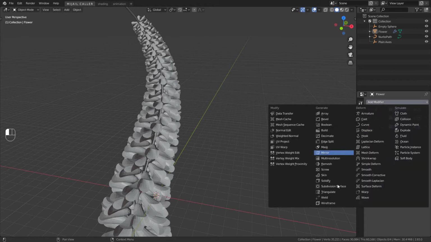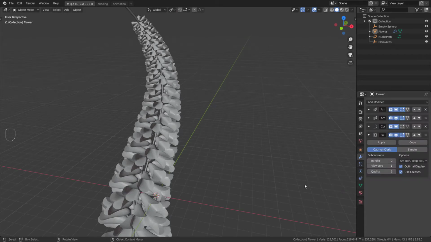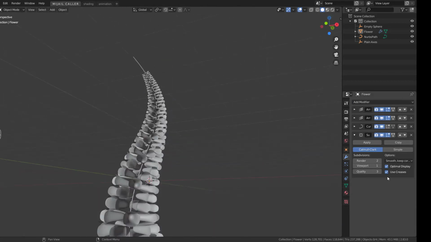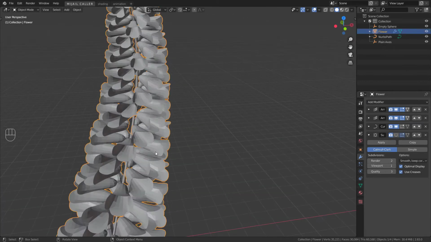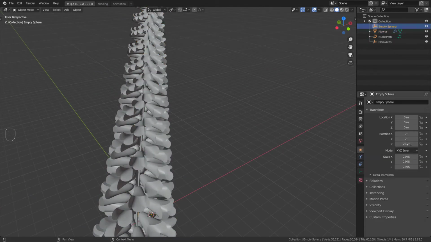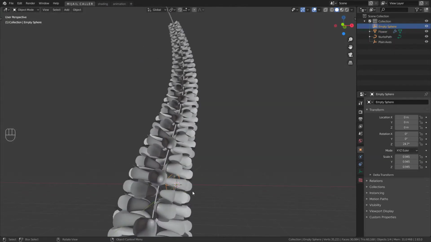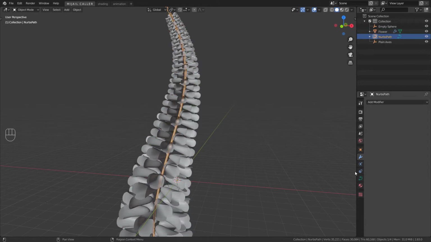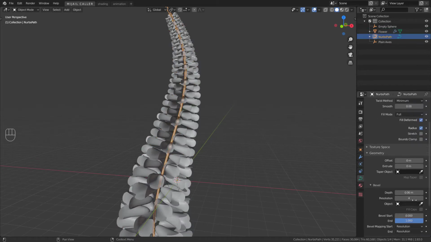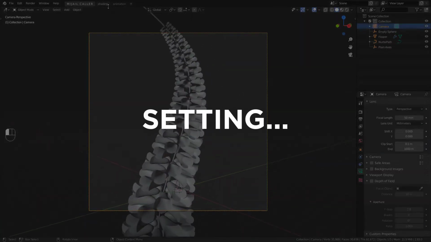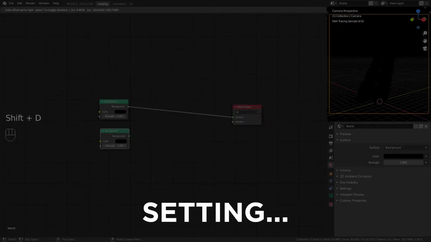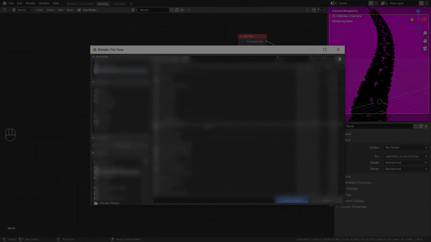Finally, add a subdivision surface modifier. I'm going to deactivate this because my PC is trash. Increase the resolution of the bevel of the path. Set your camera and your scene, maybe with an HDRI.